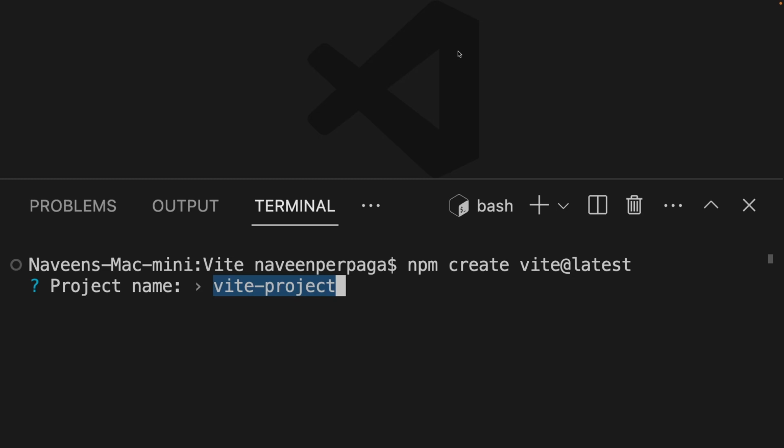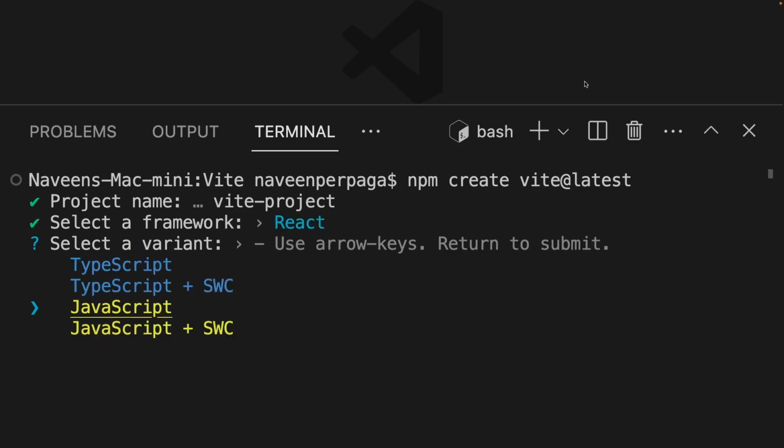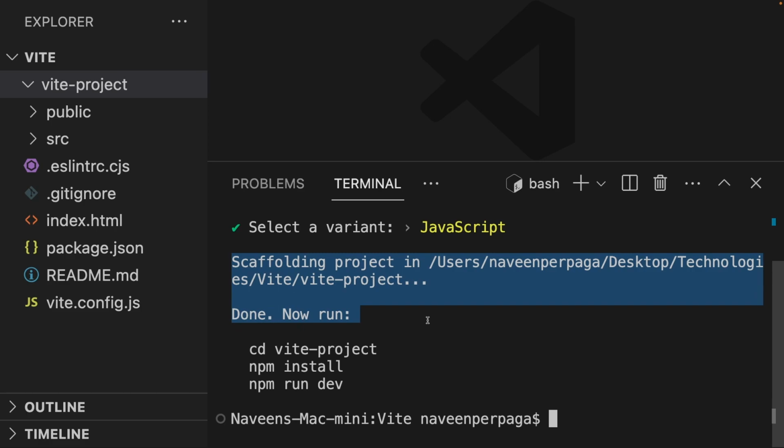First, it will ask for a project name, then it will ask you to select a framework. For now, I will select React. Then it will ask you to select between TypeScript or JavaScript. Finally, it will create your selected project.